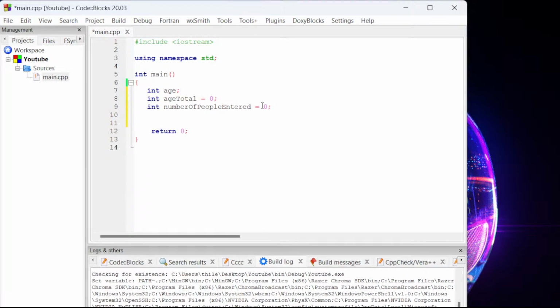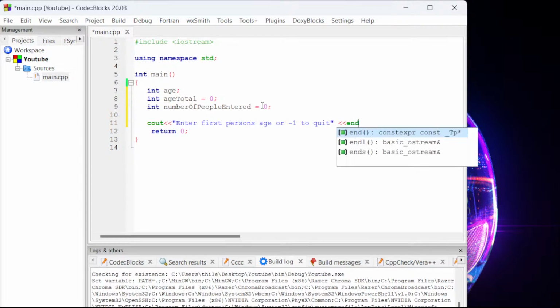First I'm going to give a prompt to the user, so the user is going to see this and enter something. Here I'm going to say, "Enter first person's age, or -1 to quit," and then that's going to be the prompt, and then I'm going to write endl. So here you can see I put -1 to quit.